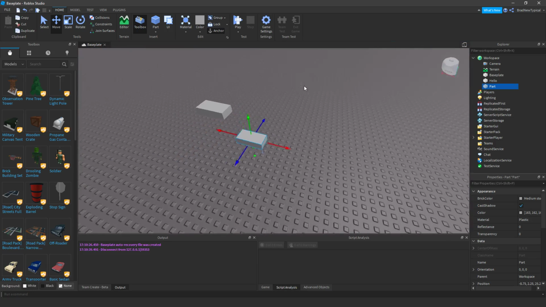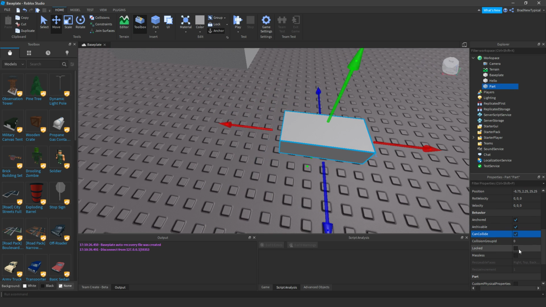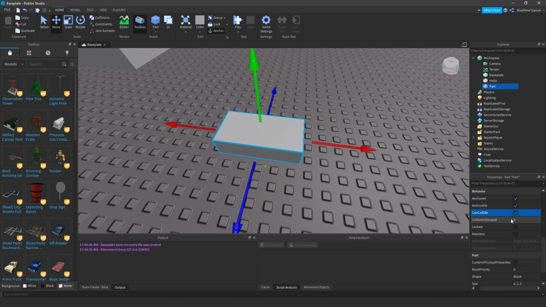So up here, let's go over this right here. If we turn on can collide. So, we'll get more into collision and archivable.